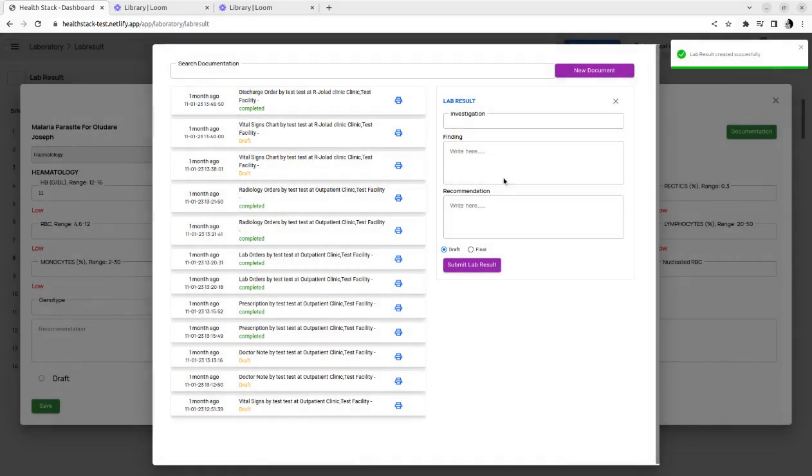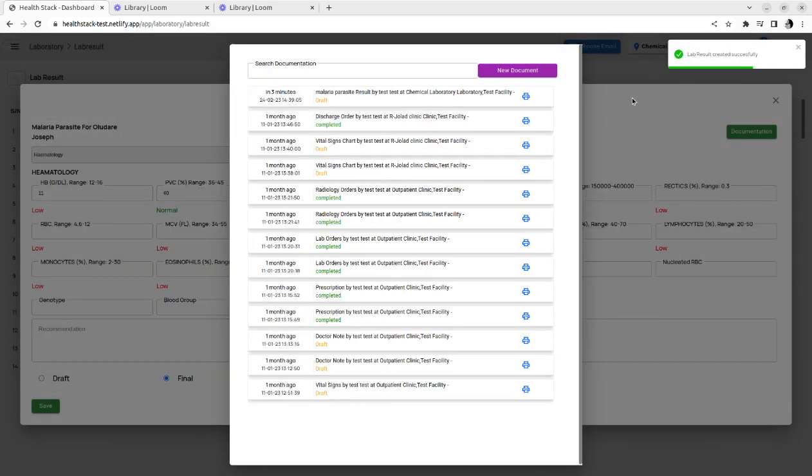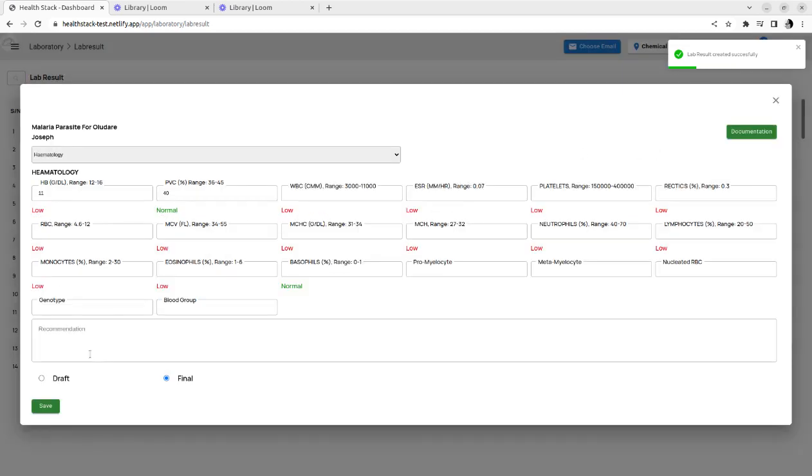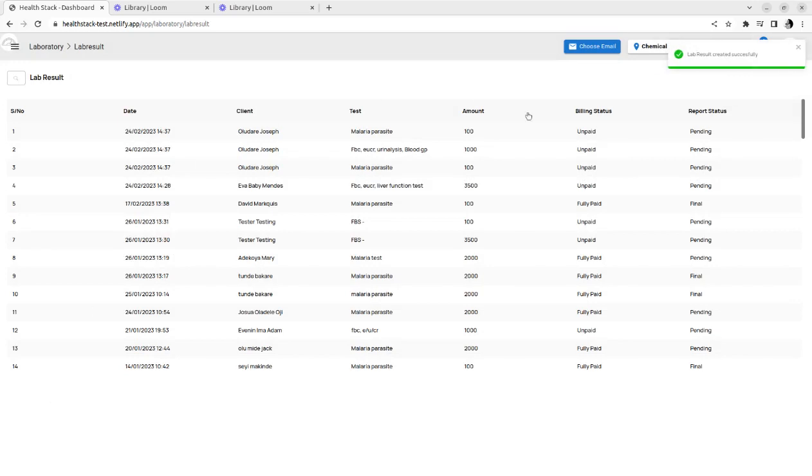So continue, then close. Whenever I'm done with my lab results here, I would save it also. And that's all. You can see the report status is on final. That's how you manage your laboratory module.